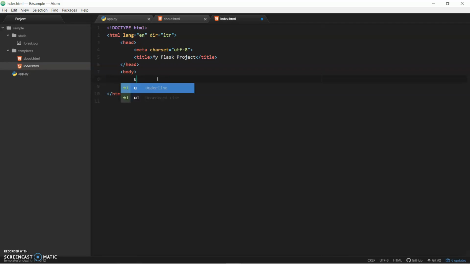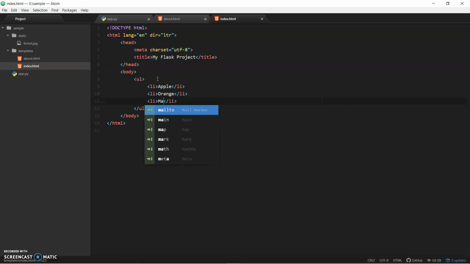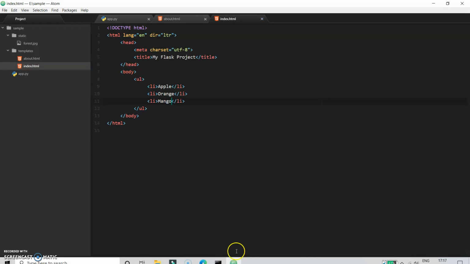So come down here and I'm going to give each list item. It will be apple, orange, and here it will be mango. Save this, come back here, refresh it. Now you can see an unordered list actually shows some data about the fruits.